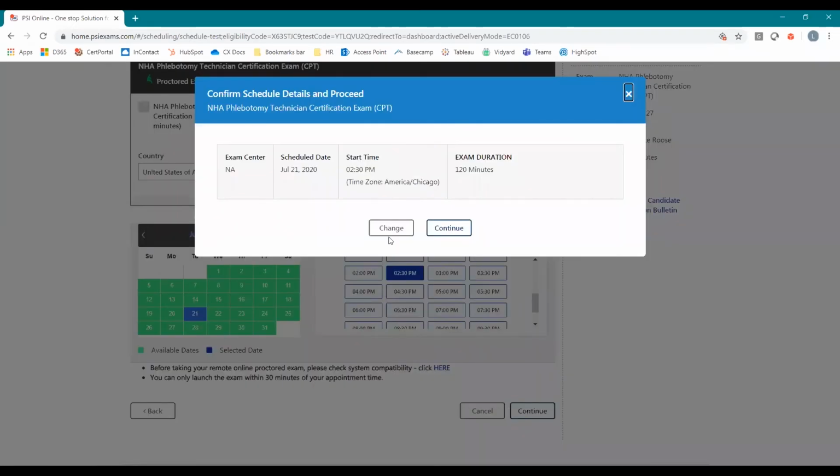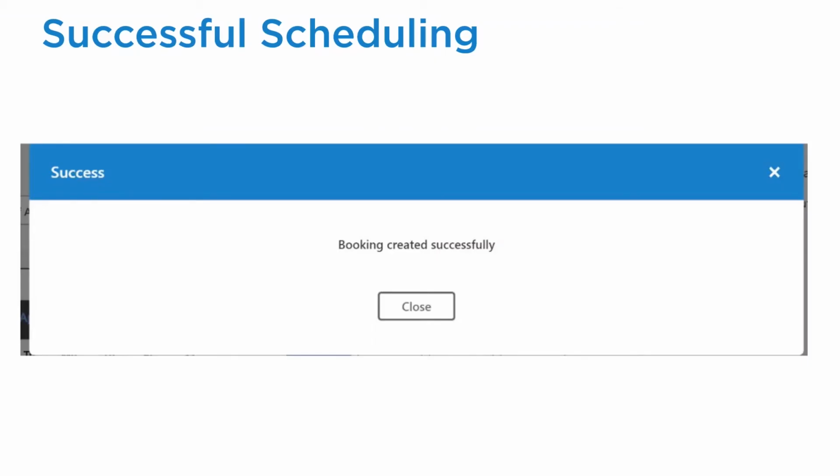When you're ready, select your preferred option and press Continue. A pop-up will load confirming your schedule. Double-check your time zone, date, and time selected, and if all looks good, then choose Continue. This will give you a visual confirmation of scheduling that you can then close.